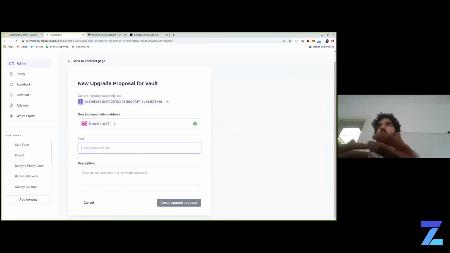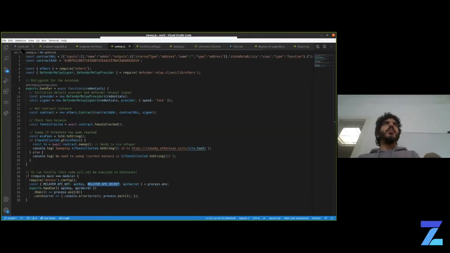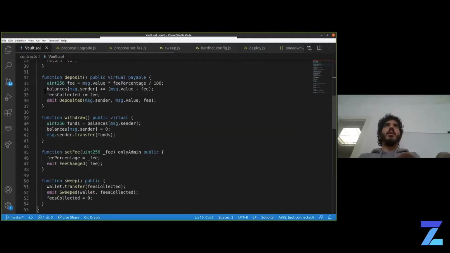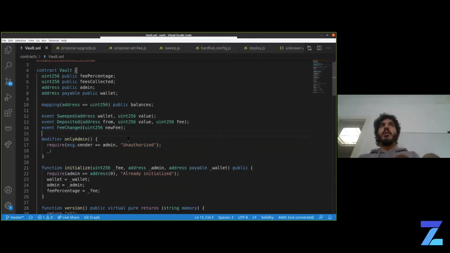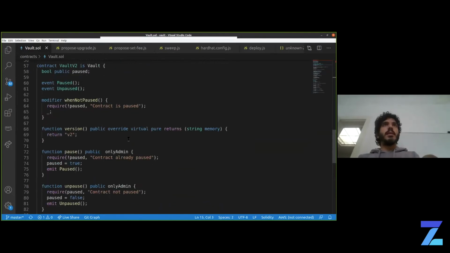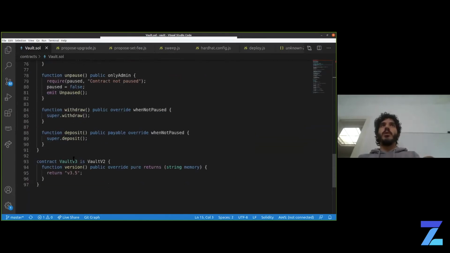Now, given that upgrading a contract usually happens part in development, part during operations, because you actually need to develop and implement the new contract, we have a couple of plugins, NPM packages, that you can use for simplifying this process. So let me zoom in a little bit. This is the Vault contract that we're currently working with. Let's say I set up a new version 3 of the Vault contract, which just changes the version identifier for the sake of it.